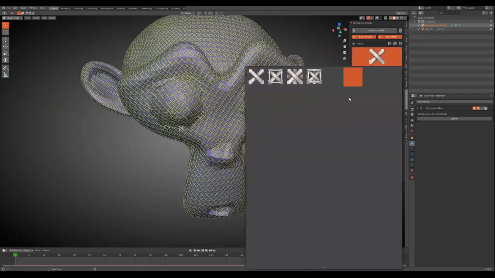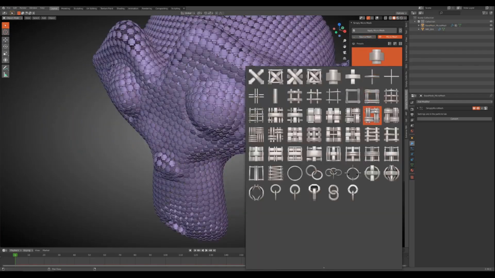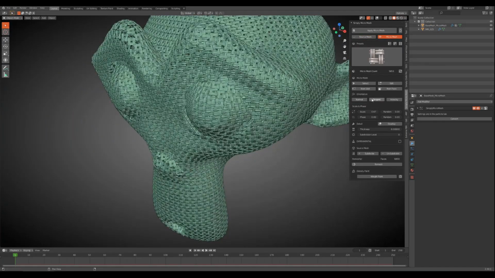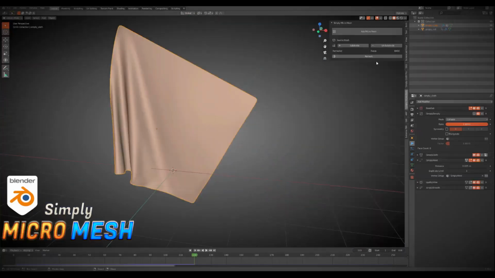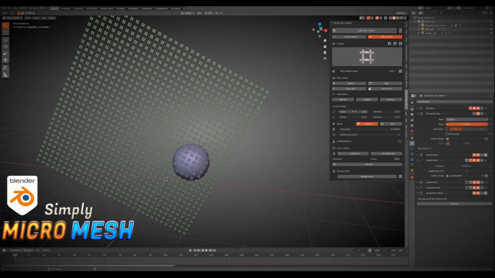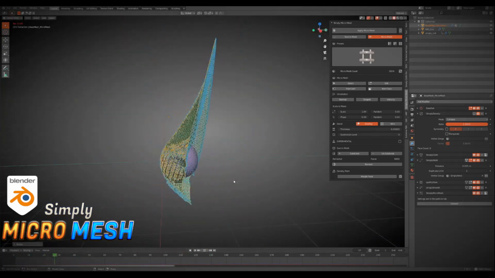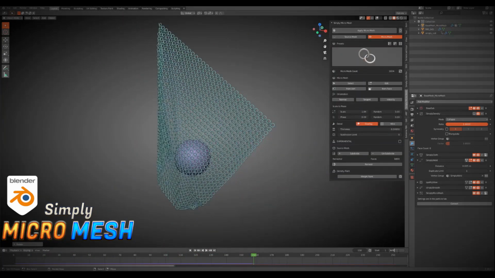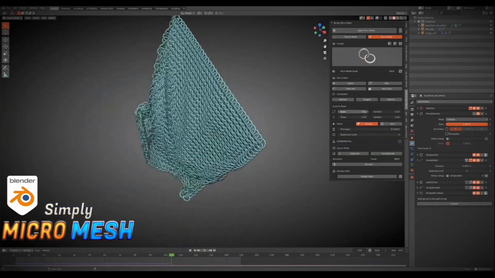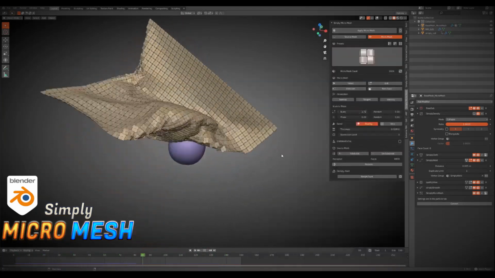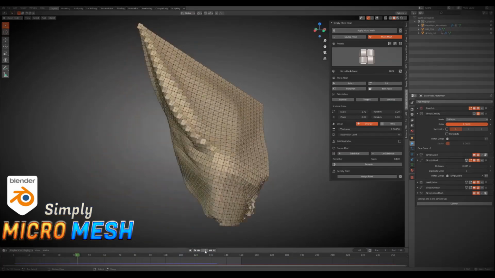This add-on was created by the same developer who created cloth simulation add-on, Simply Cloth, which is fantastic if you did not take a look at it yet. I will put links in the description. The reason I want to mention Simply Cloth add-on is the fact that it is a cloth simulation add-on and it works great with Simply Cloth Mesh because you can use it to create pieces of cloth that can be used to create those micromeshes.